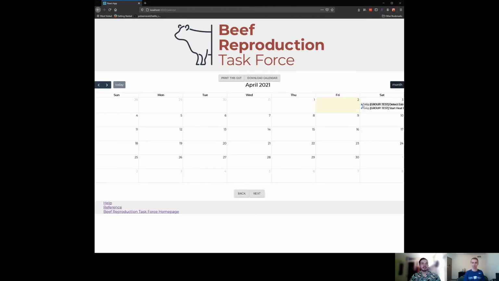And as you can see, it'll then draw up a calendar, and it'll put the name of the group. So if you have two groups, you offset by like 12 hours or something like that. It'll show both of those in their respective place, and then it'll give you the step.